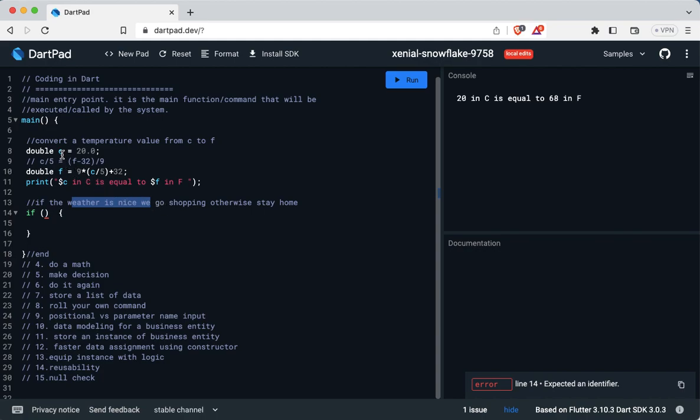We have this information that C is equal to 20, but we cannot tell whether or not this is nice. So therefore, you're going to have to implement your own logic in this case. Let's say, for example, instead of saying it's nice, you might say if the temperature is less than 25, then we go shopping, otherwise stay home.